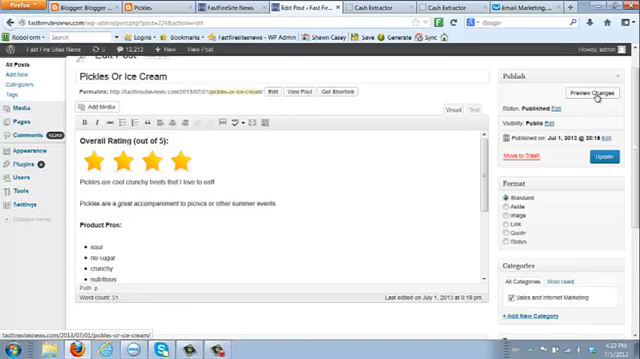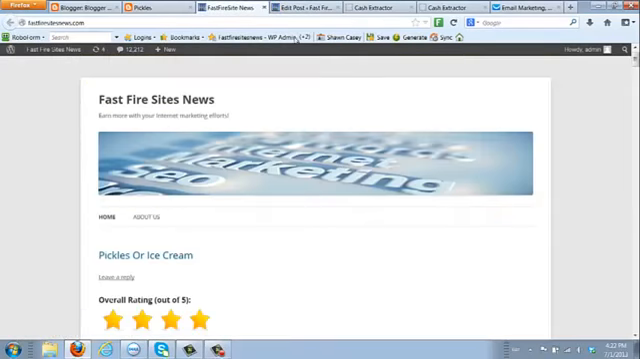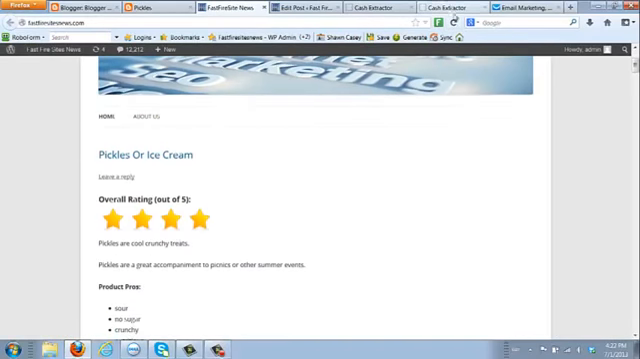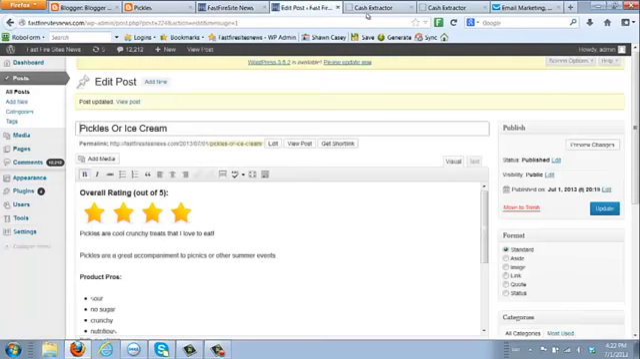Okay, and all good with that, and I can then just go ahead over here. I could preview the changes, or I can simply update it, and I'm going to update it, and it'll post itself live. And let's go back to the site now that I did this update. And you can see right now it just says pickles are cool crunchy treats. And now it says pickles are cool crunchy treats that I love to eat. That's simple.